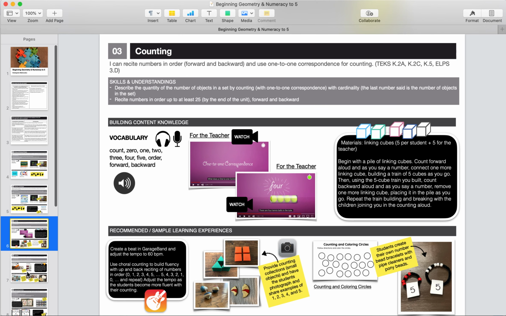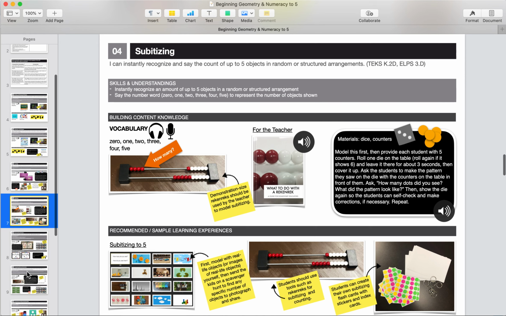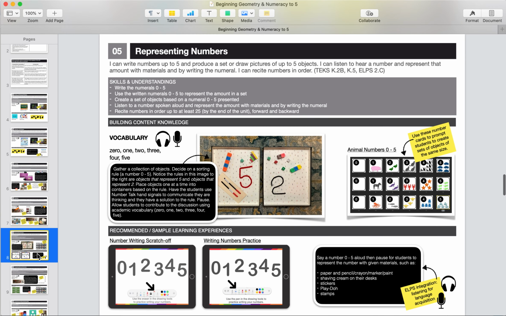The third week of content is about counting, then subitizing. Notice here on this page, there are audio buttons. If you tap this button in Pages, you can hear me speaking to you as the educator with some information that might help you as you design learning experiences.